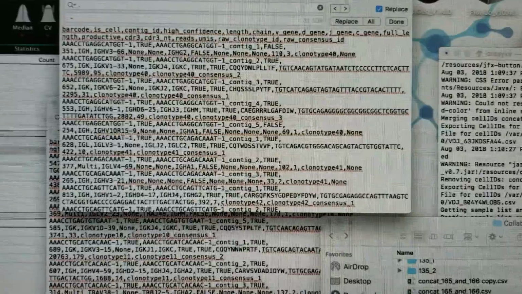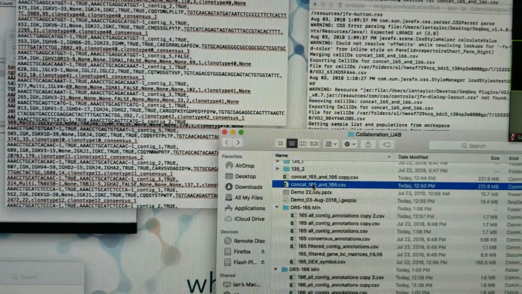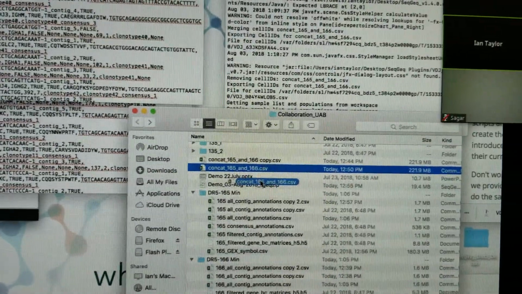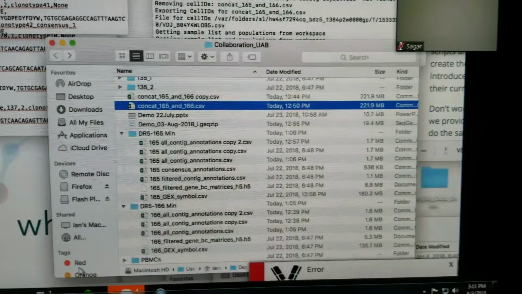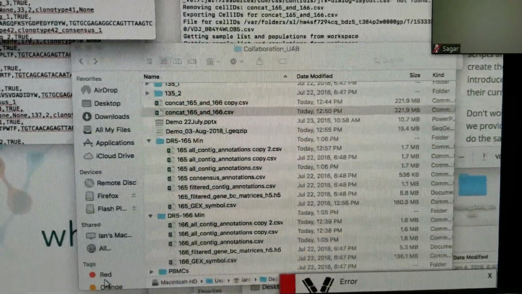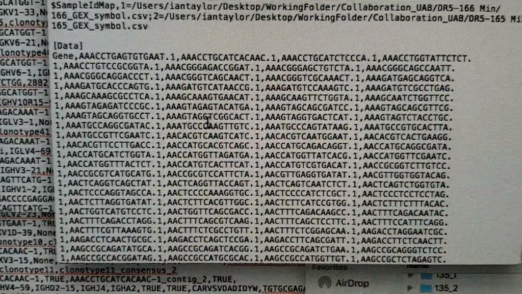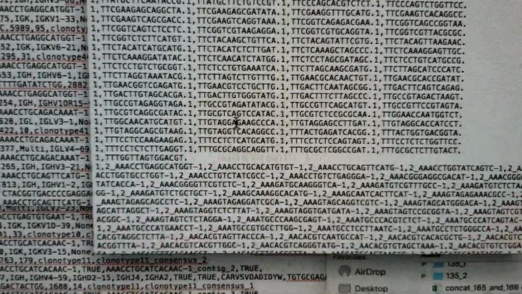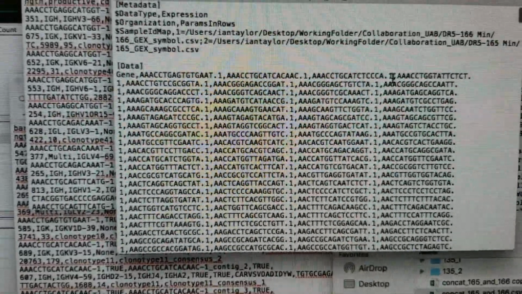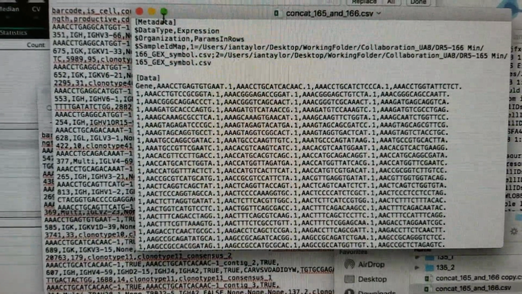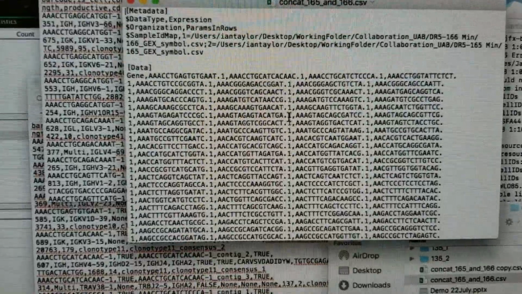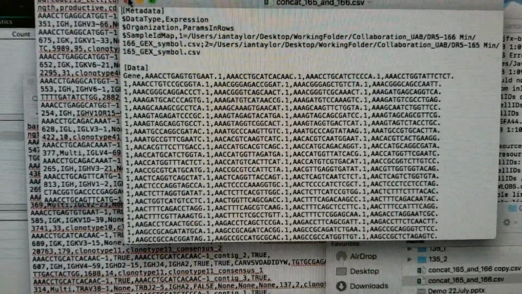Oh, I see, but this is not the concatenated file. Let me open up the concatenated file. So there's our concatenated data file. This is a combination of both files 166 and 165. And if I open them up in a text editor, I can see that each of those barcodes has an oligo tag followed by .1. So we need that to match what's in our metadata file. So I'm going to go ahead and change that back to dots. And that's really simple.